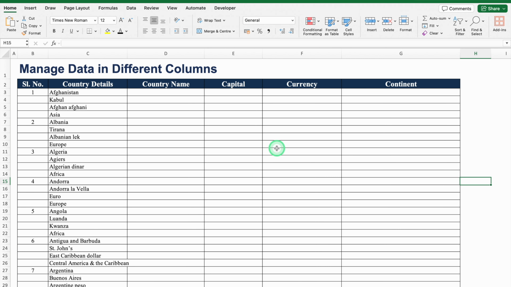Our next example is manage data in different columns. In column C, we have got all the data where we have got country name, capital, currency and continent name. But on the right hand side, I want all the things in a proper way, means country name, capital, currency and continent. Let's come to country name. Over here, we have to insert cell reference of country name. When I'll click on country details, my country name is in C3. So over here, I'll insert C3.